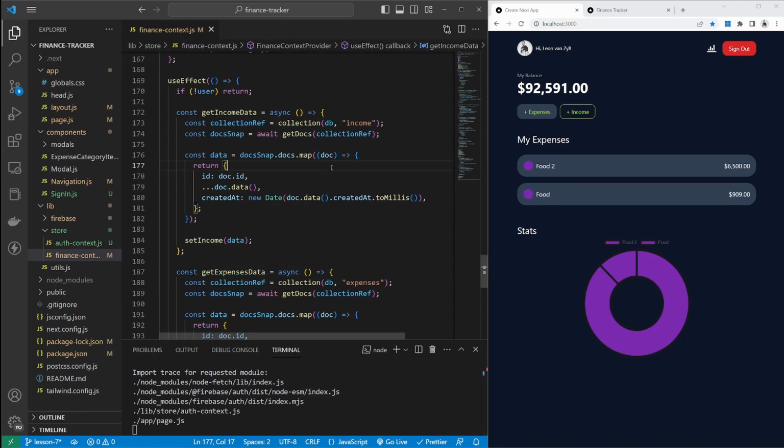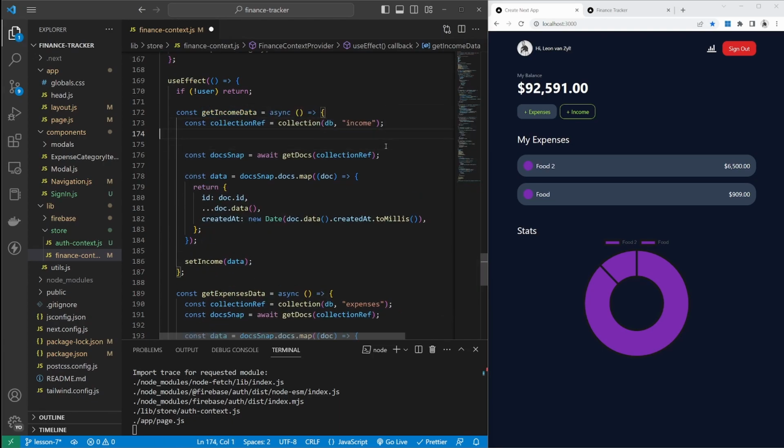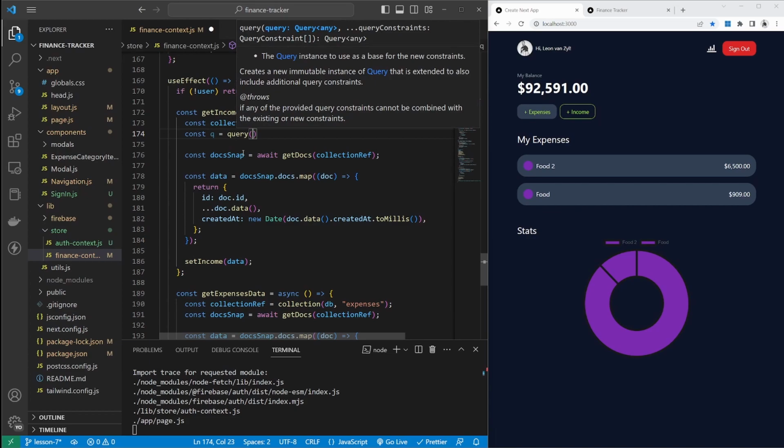However, at the moment, these functions are fetching all income and expenses records from the database. So we now want to use those where conditions to only select the documents that belong to this user ID. Let's first change this get income data method. So just below the collection reference variable, I'll create another variable called Q for query. I'll set this equal to query, which we imported from Firestore.